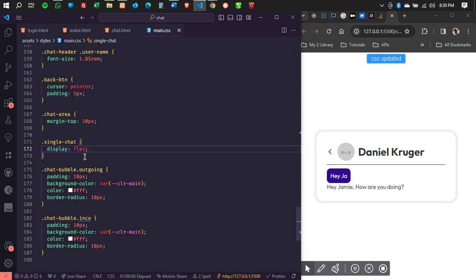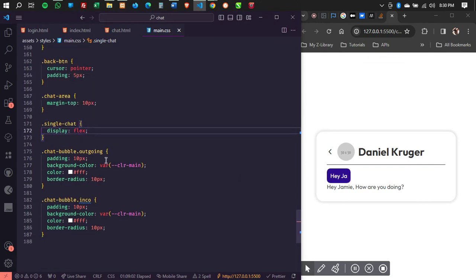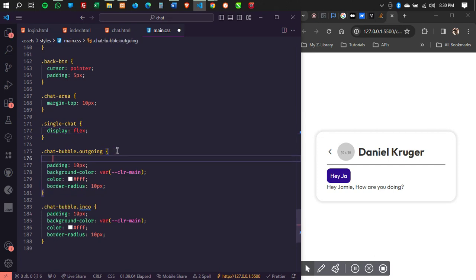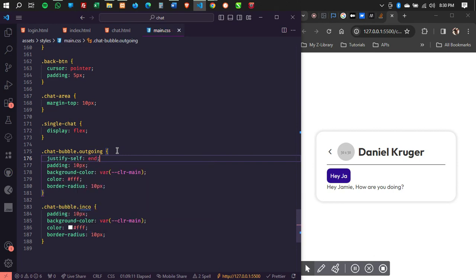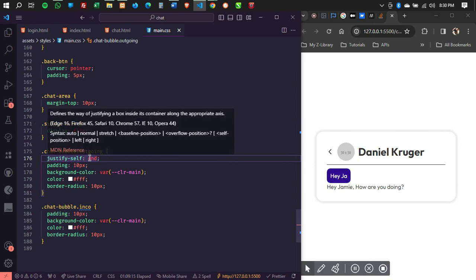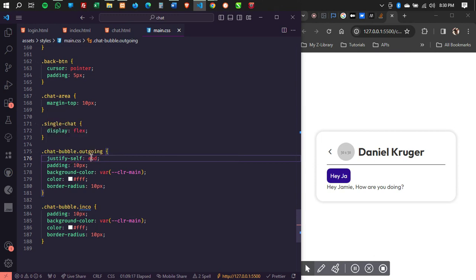Great, and I would come back here and say justify self. Great. So margin left of auto does the magic for us. It takes it to the very right.